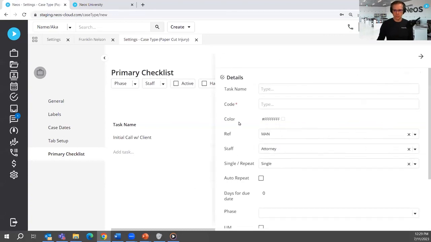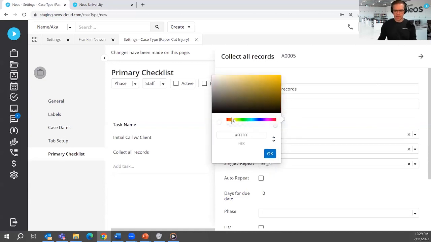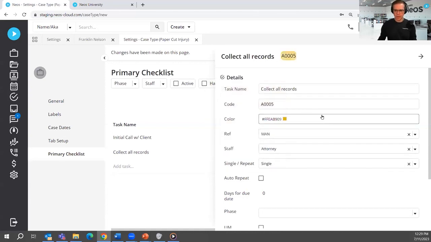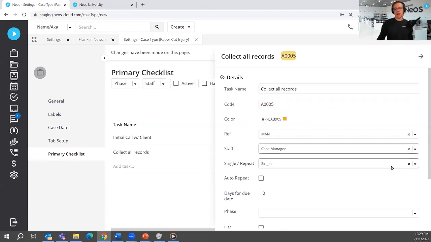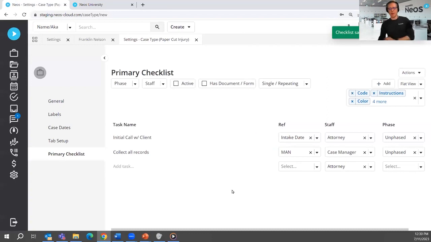And now our attorney has had the initial client call, right? So we want to add another checklist item, which we can keep really generic because we want a simple, easy checklist for Lauren and her team, just basic stuff. So we will say, collect all records. And we will call this A0005. And our next color in our Roy G. Biv will be orange. Okay. And this time it's going to be completed by the case manager. All looks good. Done. Save. Same question. Save. All right.